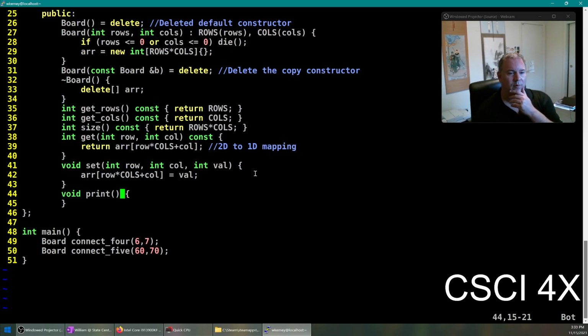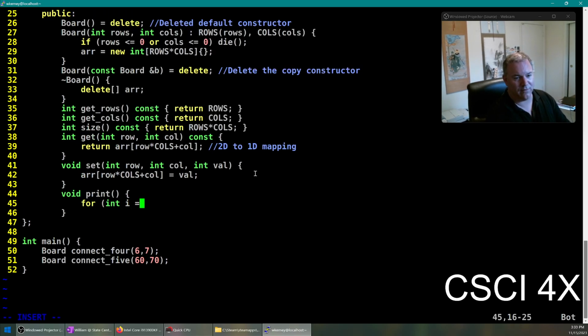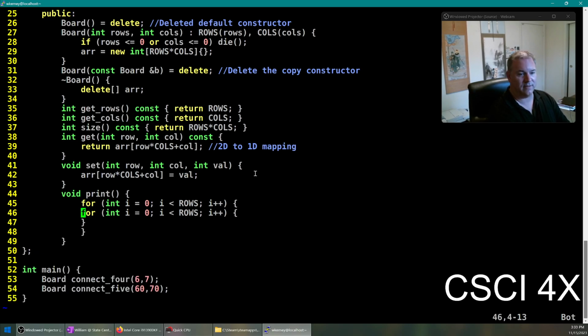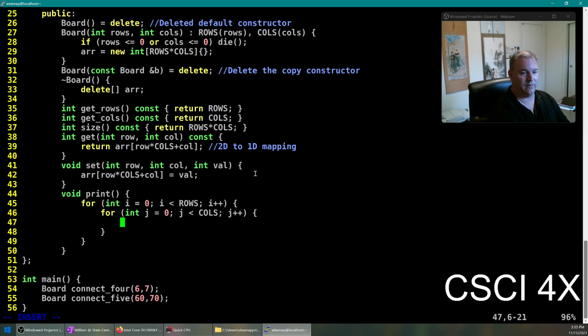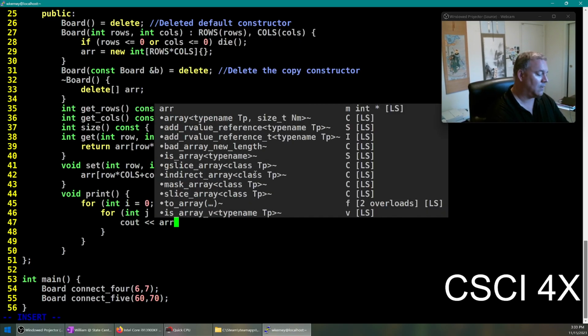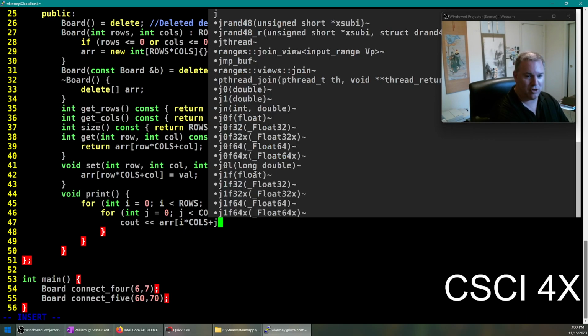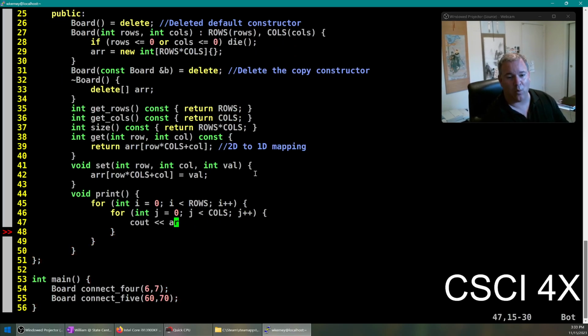Okay, so we want a print function. So we want to print all the elements in the board. So it's a 2D thing. So we say print, I equals 0, I is less than rows, I plus plus. We always do rows first and columns second. J, J, J. And we will cout. Now I could do the math again, right? I could cout R square bracket I times columns plus J. I could do this, I could, but why?